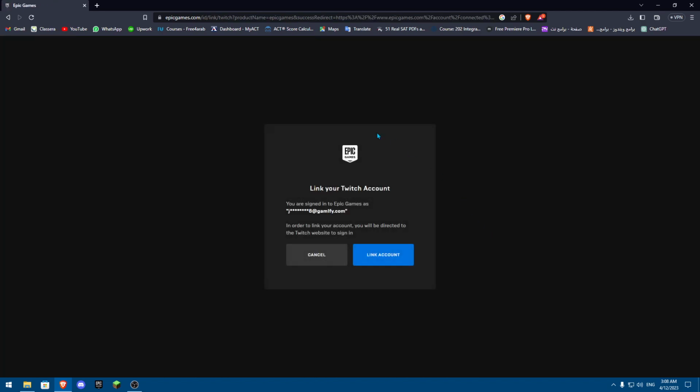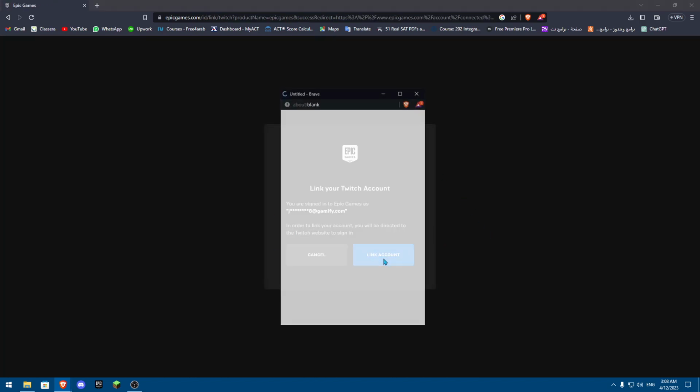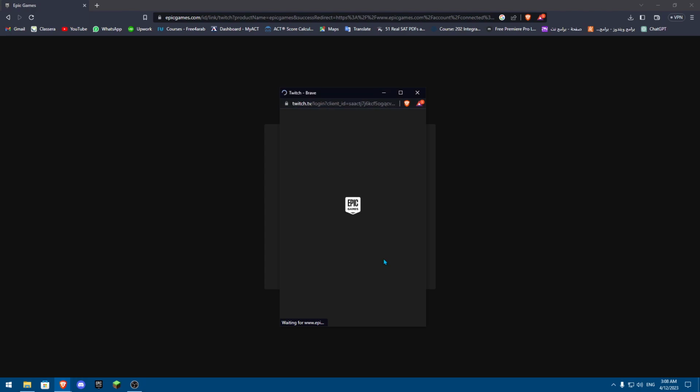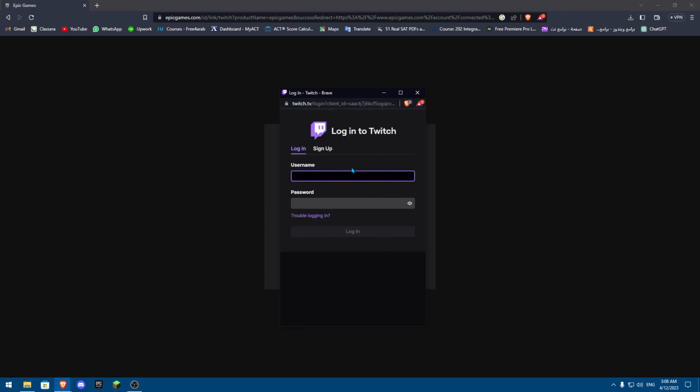Once you click on connect, you're going to be greeted with this, and you're going to click link account. Once you click link account, you're going to be greeted with your Twitch login account, and you're going to log in with whatever Twitch account you want to be connected. Once you log in, that's it. You connected your Twitch account to your Epic Games account.